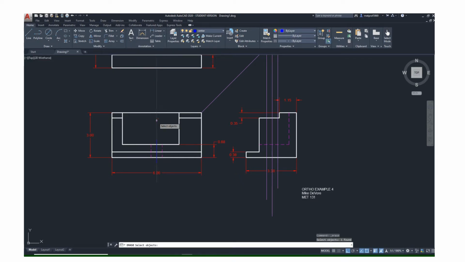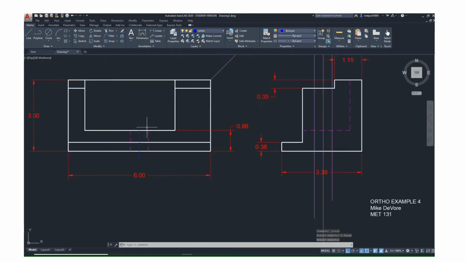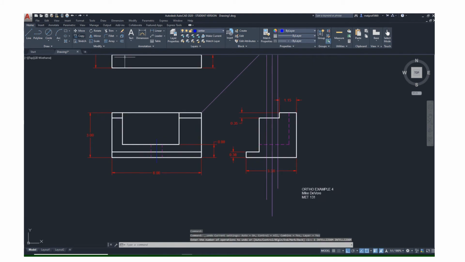I'm going to erase that for a second. So that's what it's going to look like. Again, these center lines extend beyond the top and the bottom. I'm going to bring that construction line back up here for a minute. Now, I need to do the same thing over here. I'm just going to do copy.